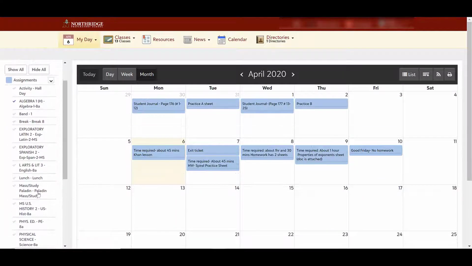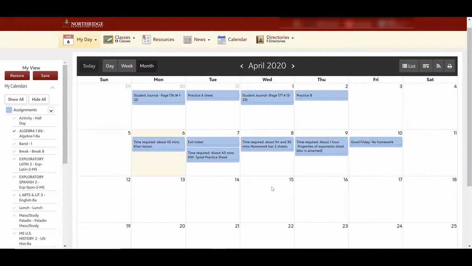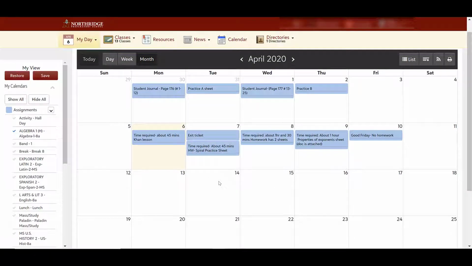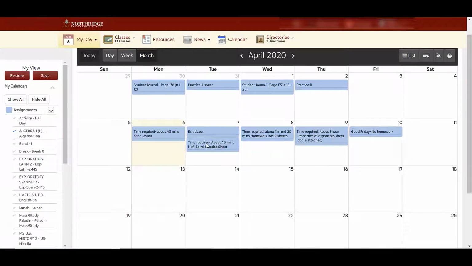There is no select all or unselect all in this option, but once you do all that, which doesn't take that long, as you can see here, all of the assignments for algebra for the month of April thus far are shown here. This is another way for you to see your assignments nice and clean, so it's really digestible and you can take it all in.